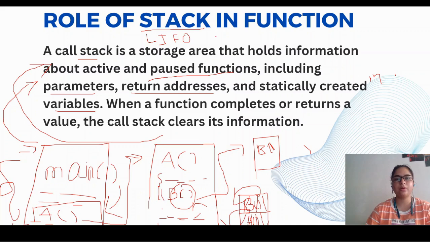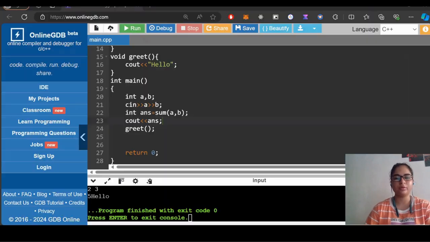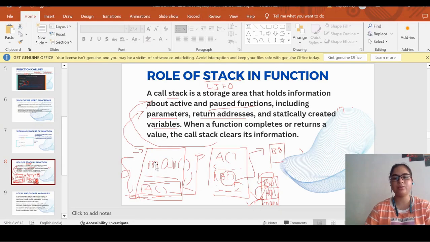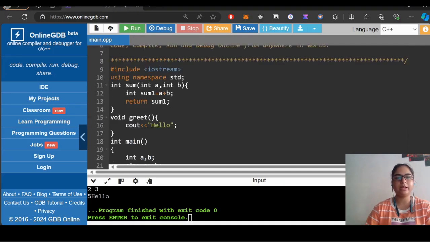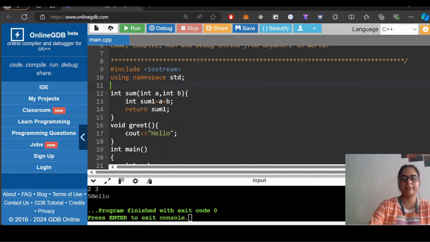So this is the role of a stack. Now we are going to see with the help of an example, with the help of a code. Whatever I have explained to you till now will be performed with the help of code over here. So I'll just comment this part.